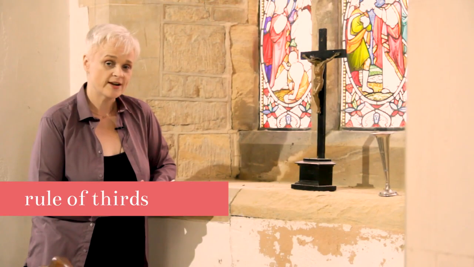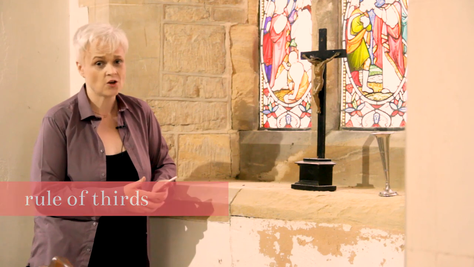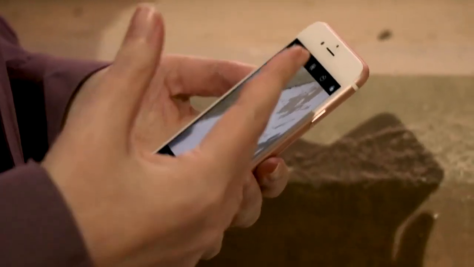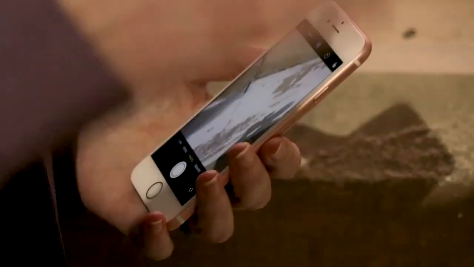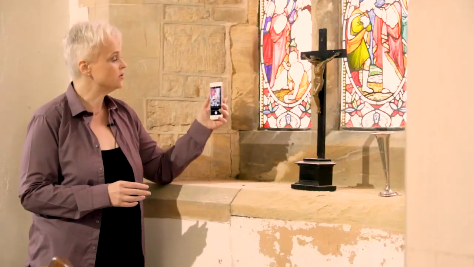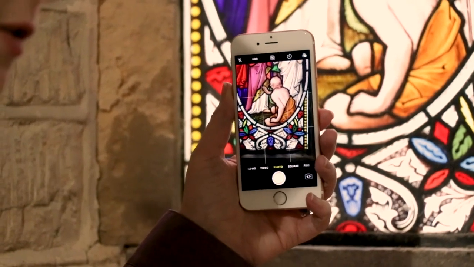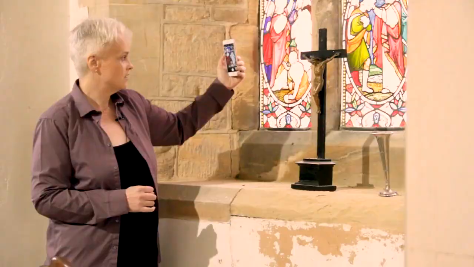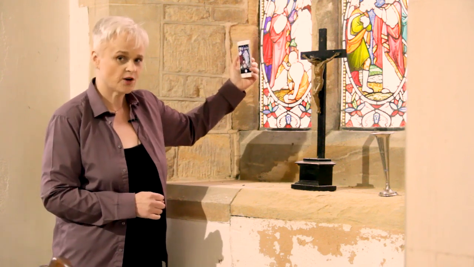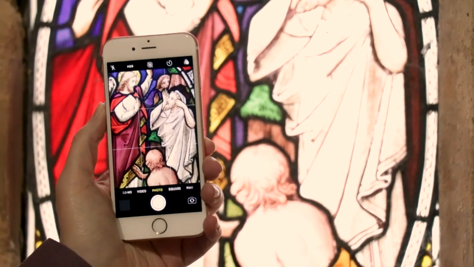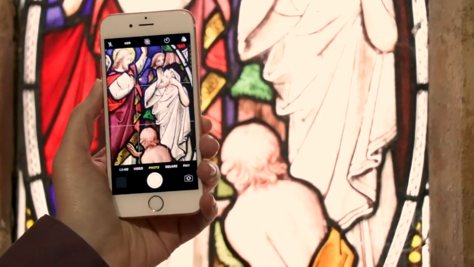Now we're going to talk about composition, and one of the biggest aids to composition is the grid, which you can switch on in most smartphones and cameras. It divides the image up into 9 squares, and it gives you an ability to compose your photos according to the rule of thirds. A lot of people, when they first take photographs, line up the subject slap bang in the middle of the image, which does make a lot of sense and makes a pleasing photo.